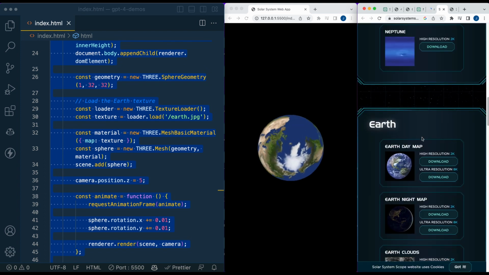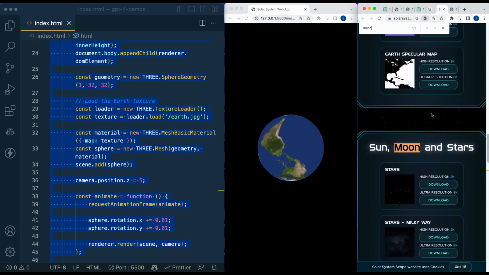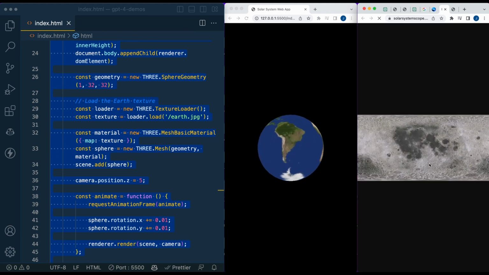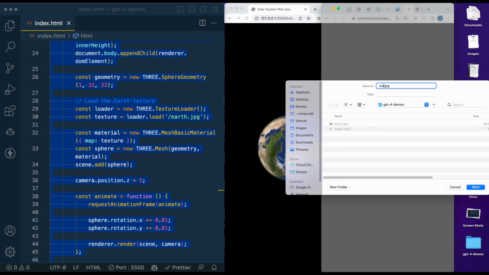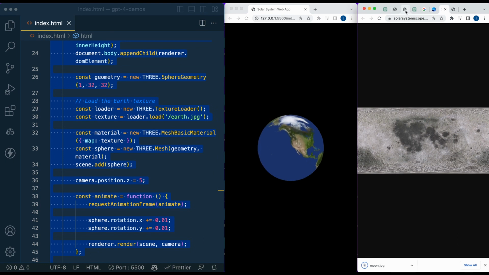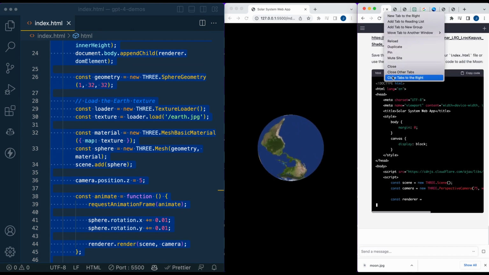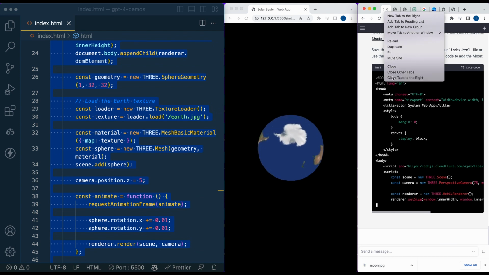And you know what? We might actually have a moon in this website. Okay, there we go, moon. Let's download this one. We'll save it as moon. We'll hop back over to GPT. I'll close these tabs to the right for now.